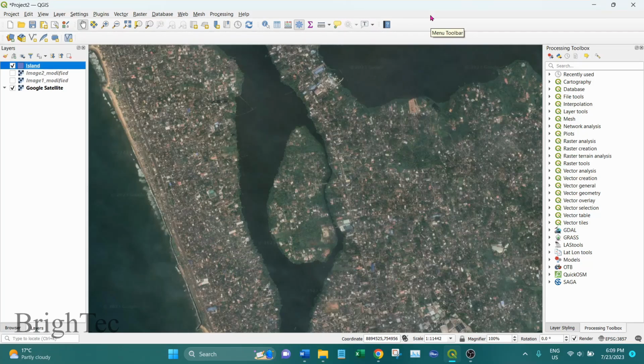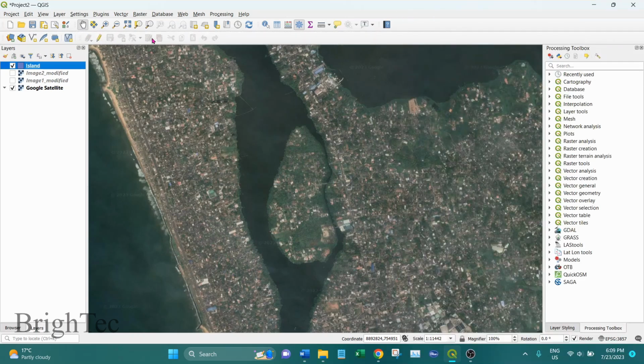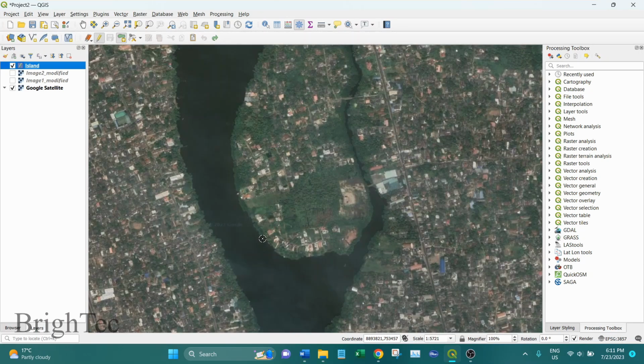But before starting digitizing, we need a new toolbar. So to get the toolbar, we right click here and click on Digitizing Toolbar. So the Digitizing Toolbar has been added, but still the icons are not activated because we need to toggle into editing mode. So select your shapefile and click on Toggle Editing. To start digitizing, click on Add Polygon Feature, and now you can start digitizing.